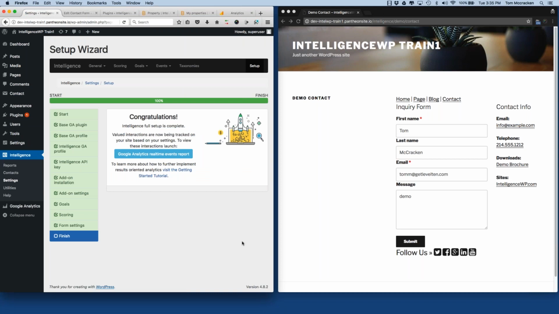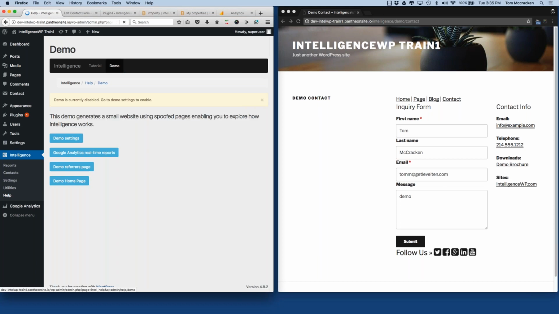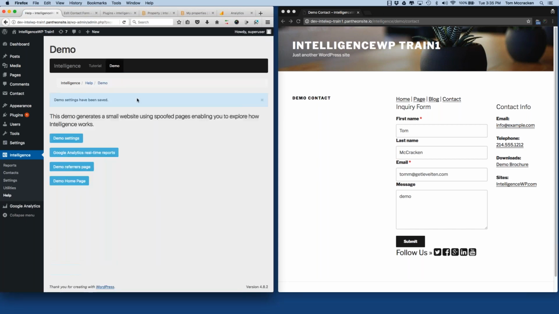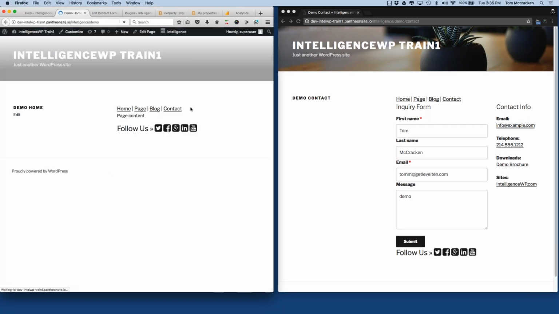And so the next thing it recommends, now that our website is tracking all of those different events, is that we can go through the same demo that we went through when I started this webinar. I can just go to help and demo. By default, it's disabled. They're just spoofed pages. It doesn't actually add any data to your website, and you normally don't want those pages just sitting out there. So if you want to play with it, you click enable demo, and now you can go to those pages and play around with the content.